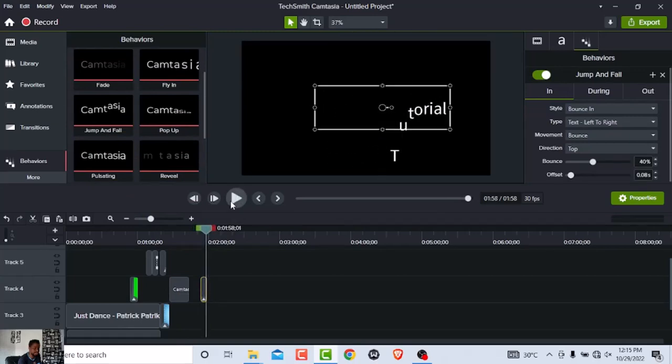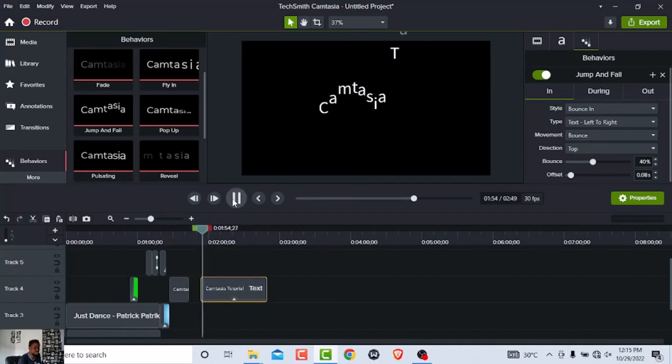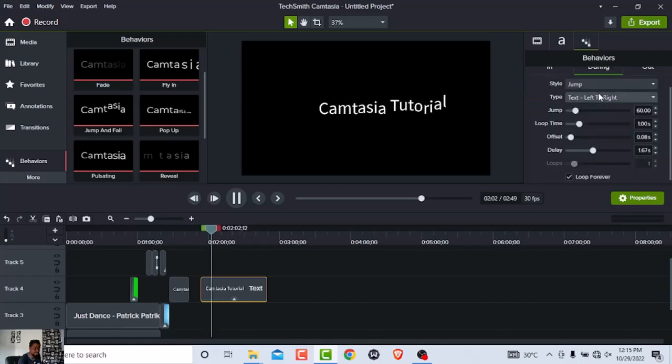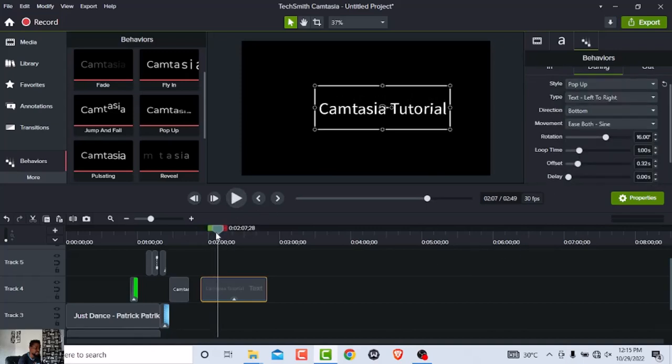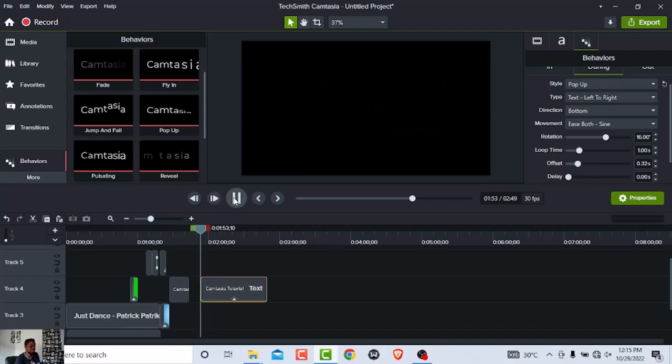So you can again come here and edit after it has jumped in, what do you want it to do while it's still there? Considering the duration, let's say if I increase the duration, so it's jumped in, and you can see it still slightly jumps. So if you come here where it says during, you can see that it says jump, but you don't want it to jump. Let's say you want it to pop. So if I come back here and say during, I want this text to keep popping after it has entered. So it will pop. As you can see, it just pops slightly.